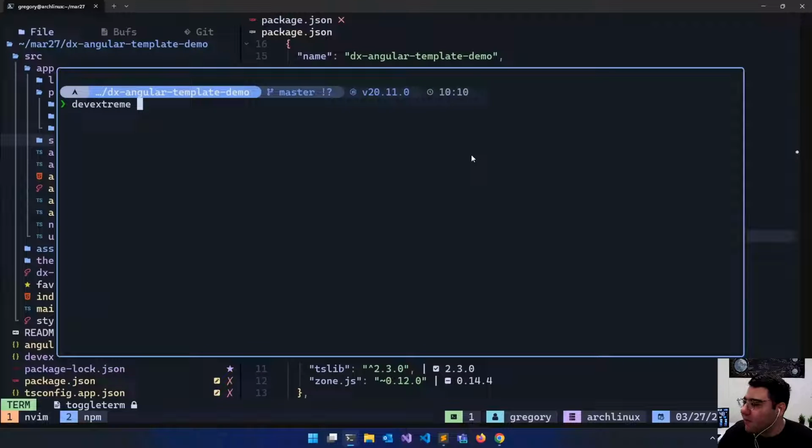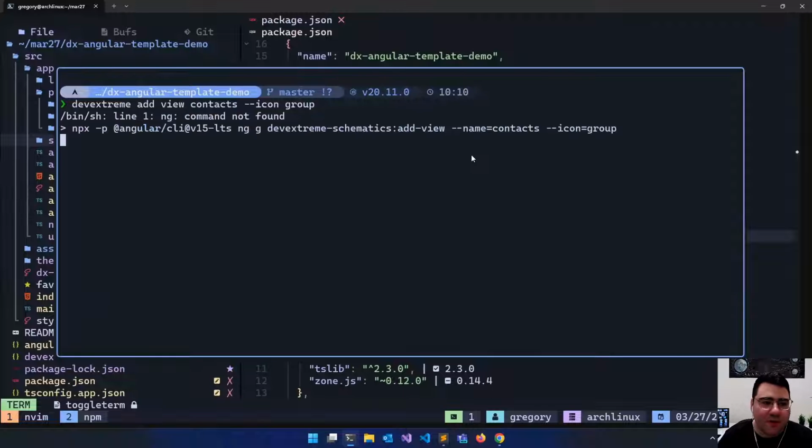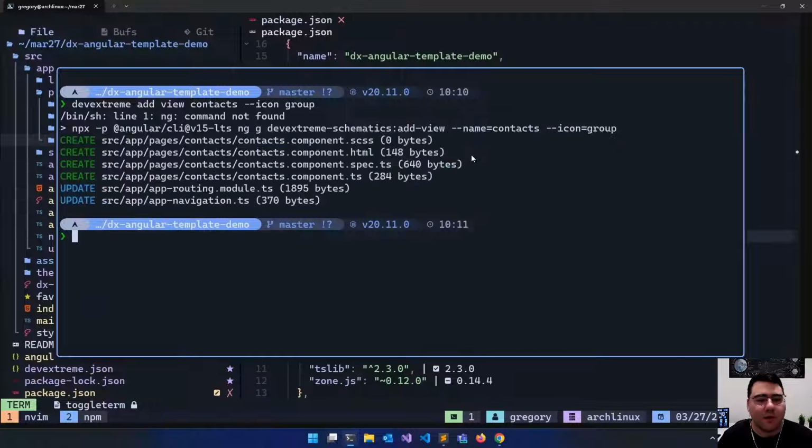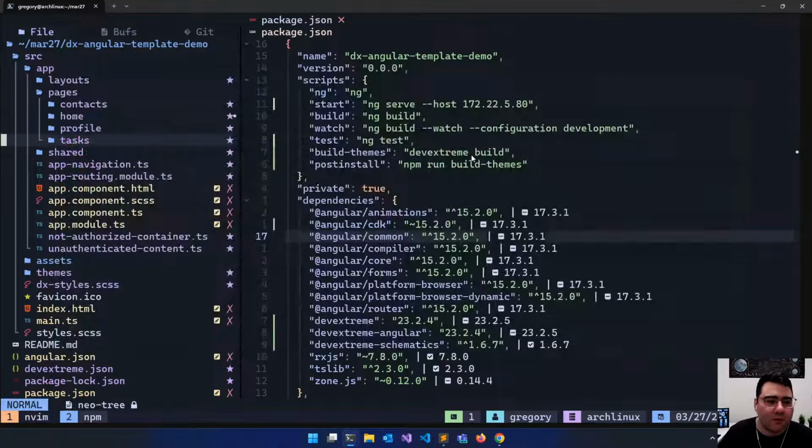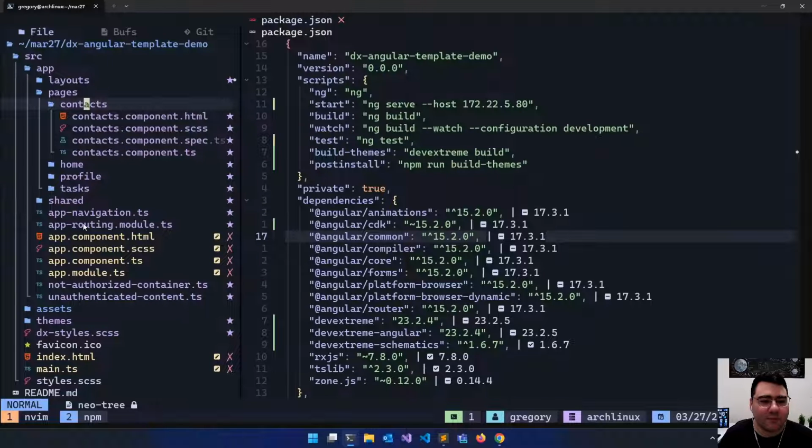And I'm going to say add view, and the view name, which is going to be contacts. And I'm going to specify an icon, which is going to be the group icon. So I'll go ahead and hit enter there, and that will build us a new page. And so as we can see here, we have this new contacts page here in this new folder with all of our files.